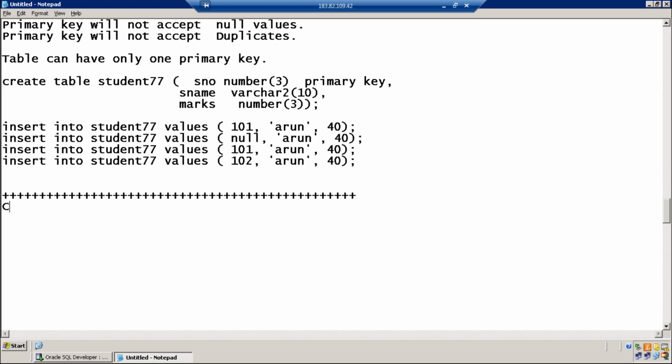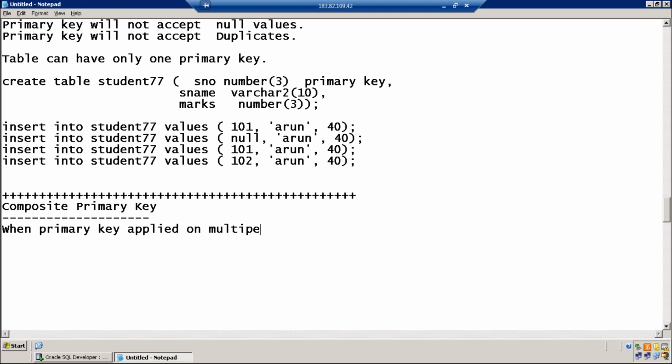I want to discuss composite primary key. Have you heard about this, Dilavar? When primary key is applied on multiple columns, it is called composite primary key. This is also used many times in projects. Example.